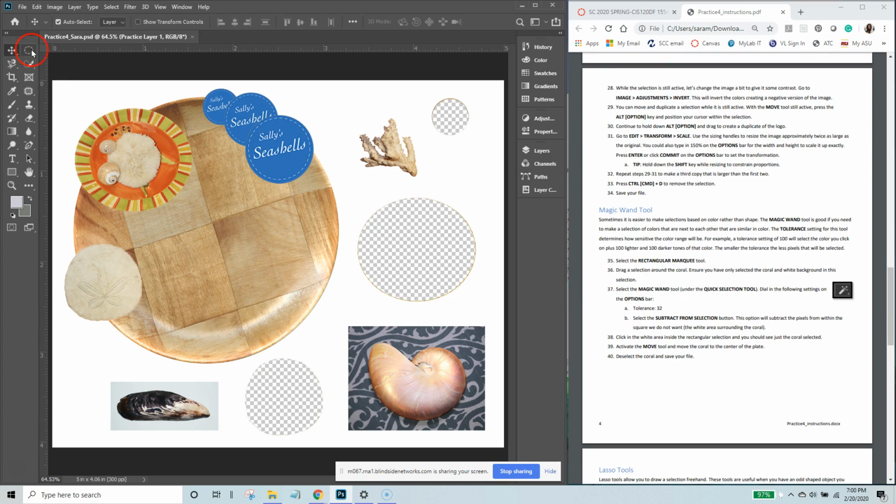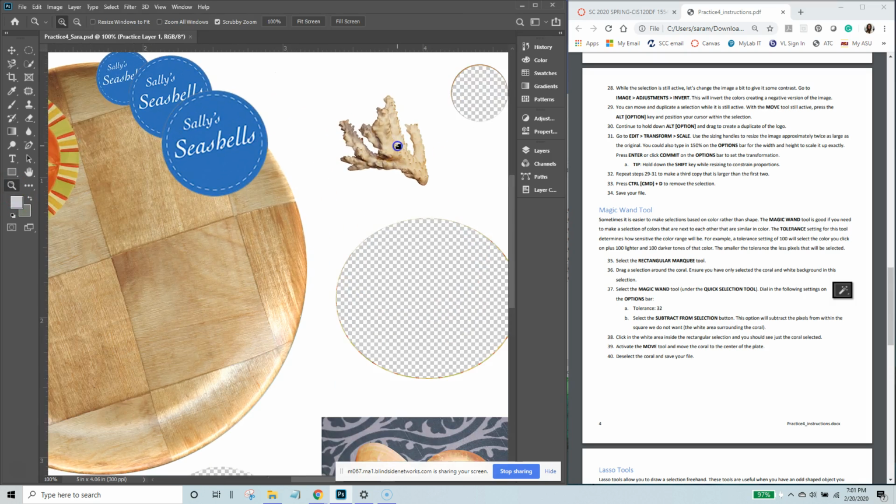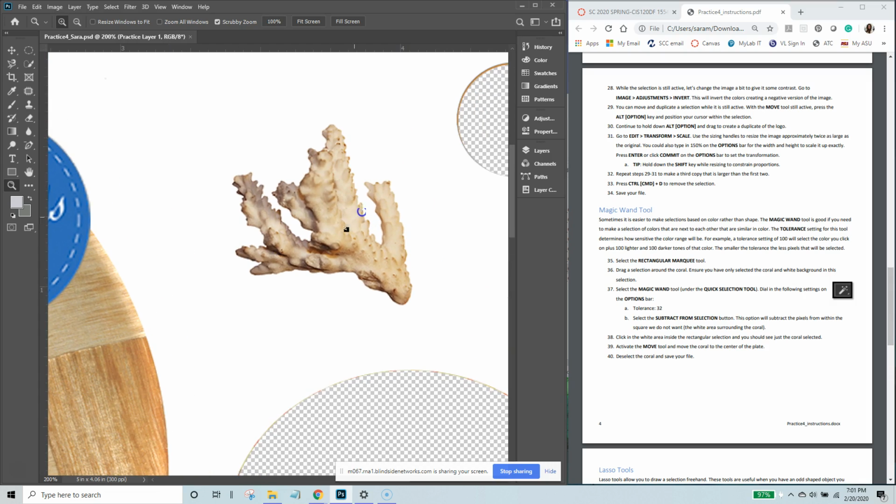So those are some shape selections. That's the rectangular and, well, we actually did the elliptical marquee and we used the quick select. So over here, we're going to do this piece of coral. Okay. So I'll zoom in so you can see it a little bit better. So this is kind of a weird shape, right? It's got some hard edges. I can definitely see the edge of the coral against the white background.